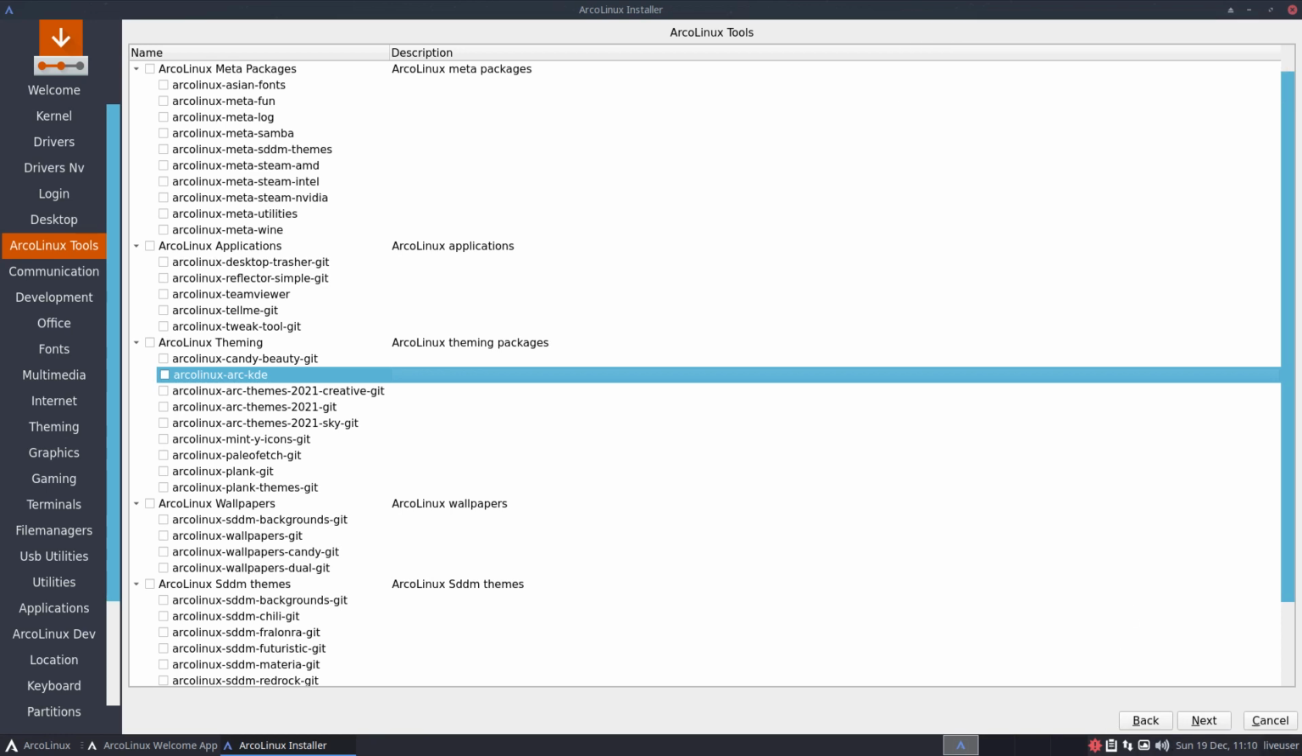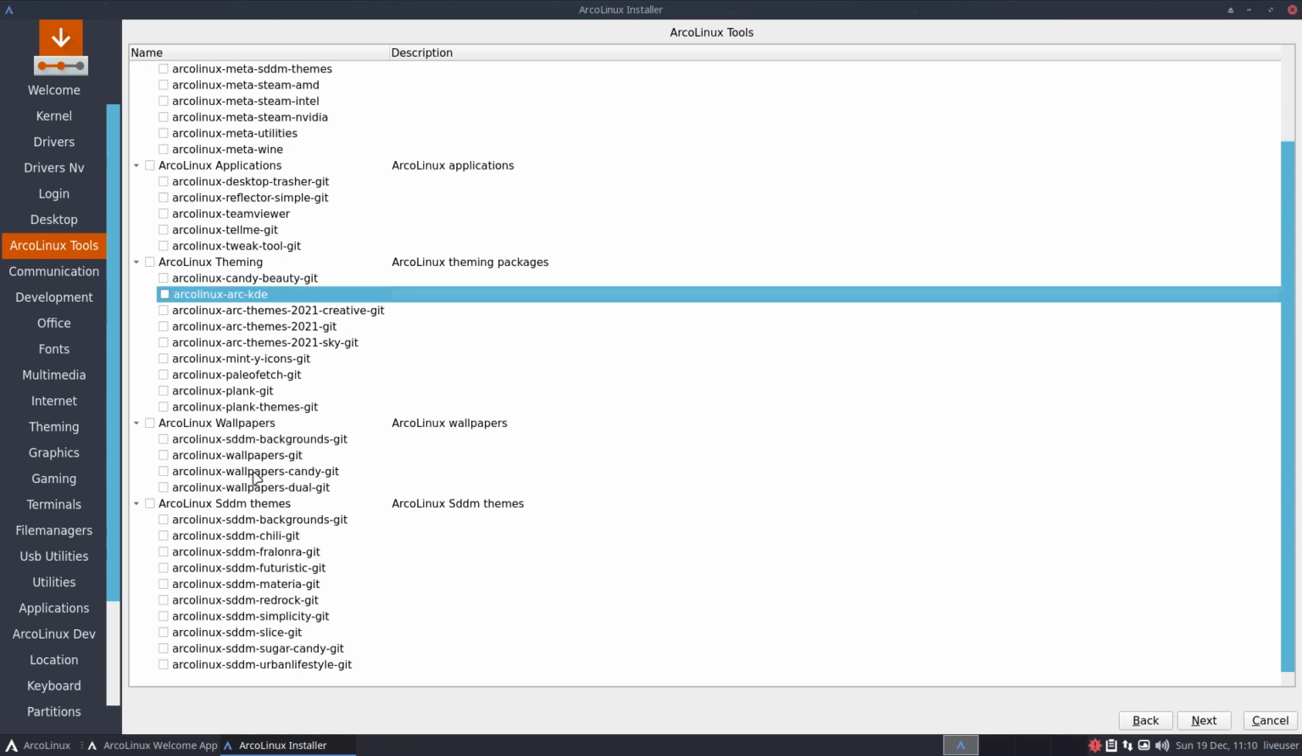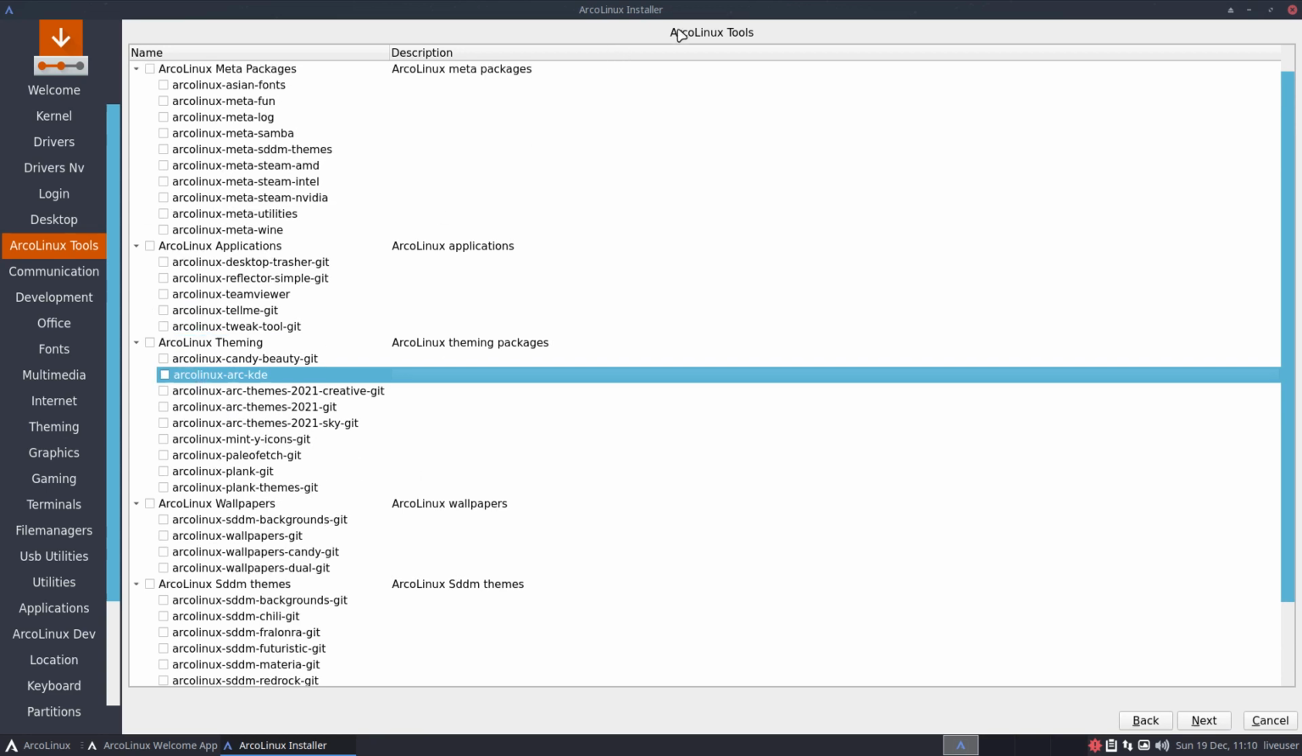Okay, what's that? Can I get rid of that? Voila, I think it's killed now. And the wallpapers are here, SDDM, so a nice summary of what ArcoLinux brings to the table, basically.